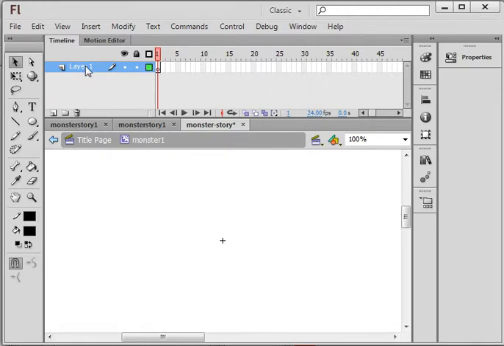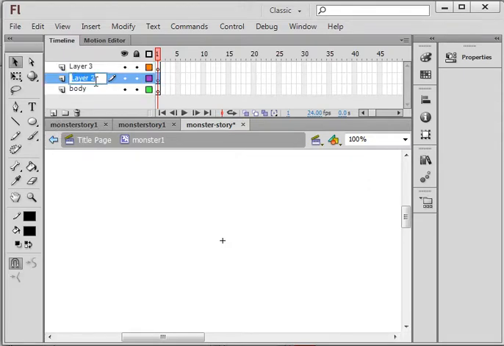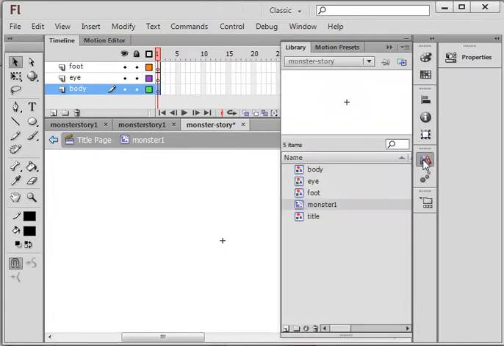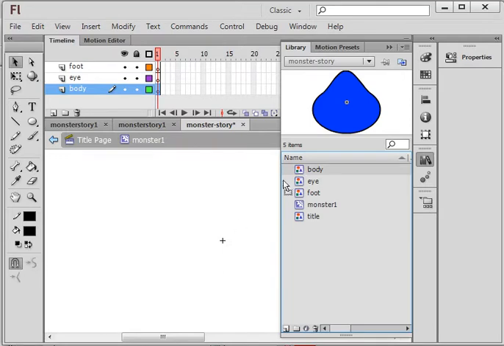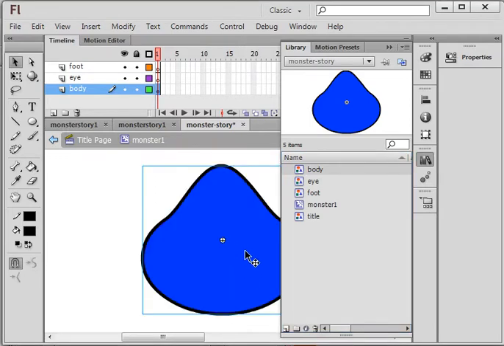Nothing's in it yet, but I'm going to change that by adding a couple layers, body, eye, and foot. So I just clicked on the new layer icon and double clicked each of these to rename them. Select the body layer first. I'm going to come to my library. There's my body right here. I'm going to drag it and just drop it on the stage.